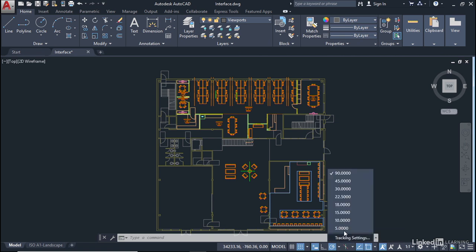If I click there, I can switch on what polar tracking I want. Do I want increments of 90 degrees? Do I want increments of 45 degrees, for example? So you can see how the status bar is fundamental to your work in AutoCAD. It's all of your drafting settings. It's all of those little tools that you need off and on at any given time to create drawings effectively in AutoCAD while you work.